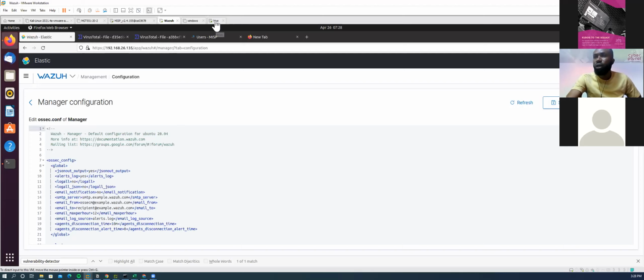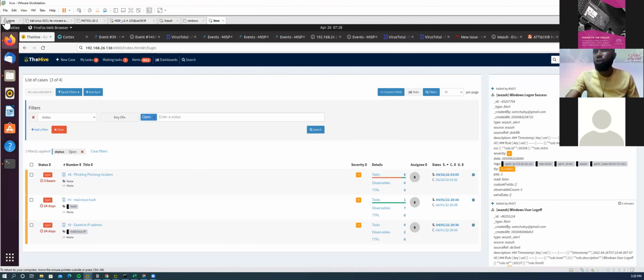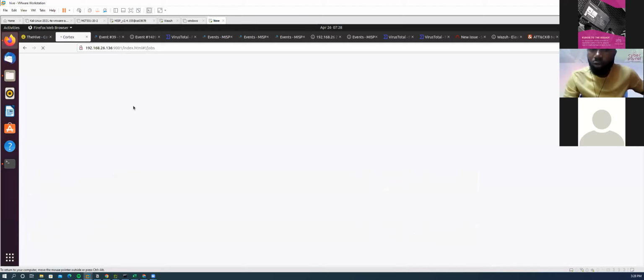So moving forward, I'm going to show us other things like Cortex. I'm going to show us MISP. I'm going to show us the Hive as well. So I'm going to start with Cortex. Cortex is really, really cool for threat intelligence.